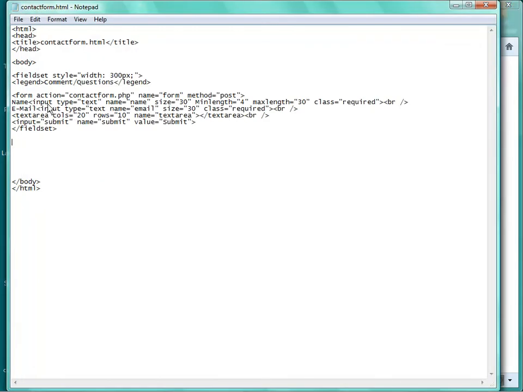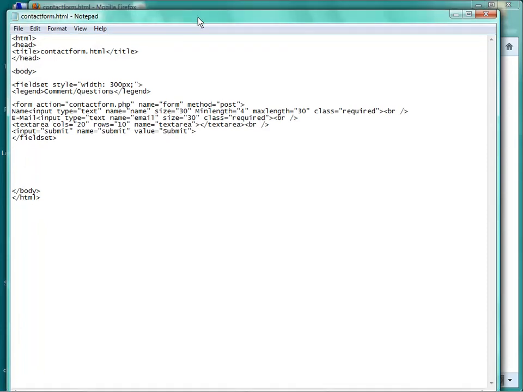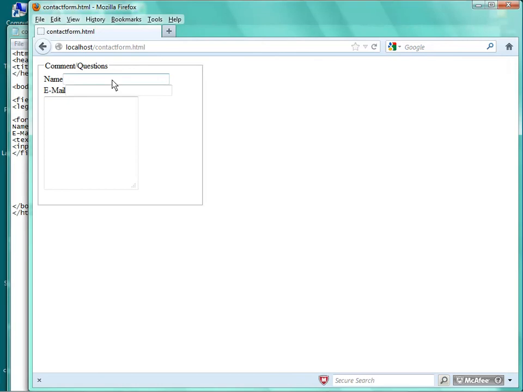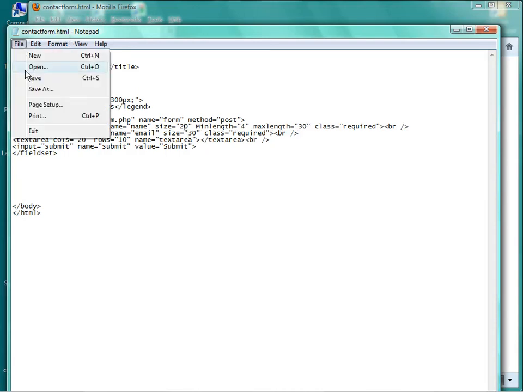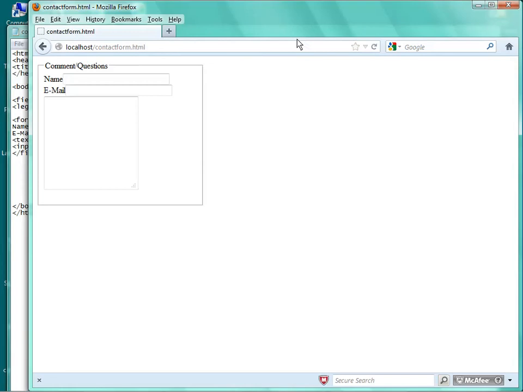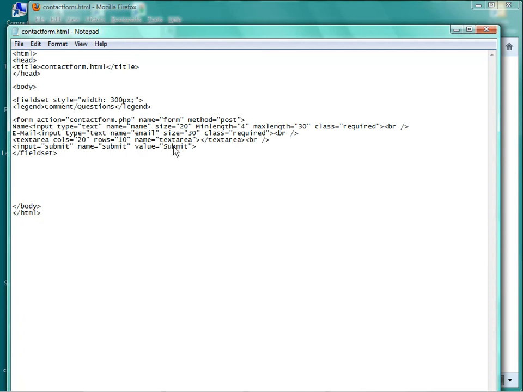We have our name, our input type, size, stuff like that. The size 30 I told you about before, that is determined by this. If you change this to say 20, hit save. When you go back, it'll make this box a little bit smaller. Now that one gets smaller, so that determines your size there. We'll put this back to 30.